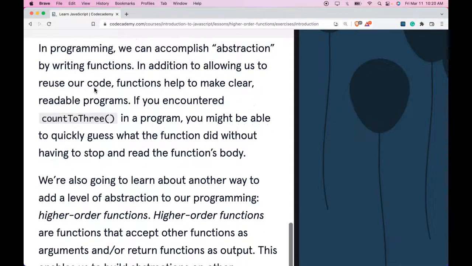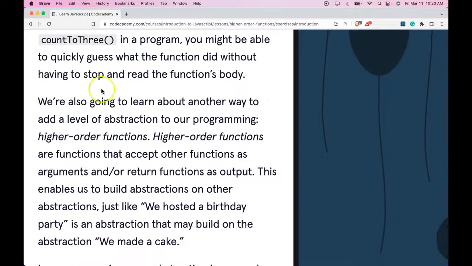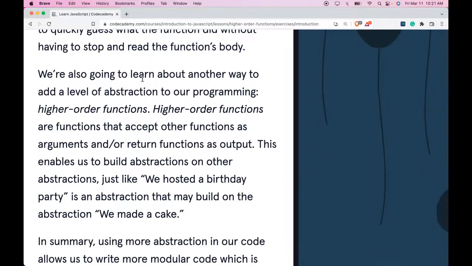In programming, we can accomplish abstraction by writing functions. In addition to allowing us to reuse our code, functions help make clear, readable programs. If you encountered count to 3 in a program, you might be able to quickly guess what the function did without having to stop and read the function's body.